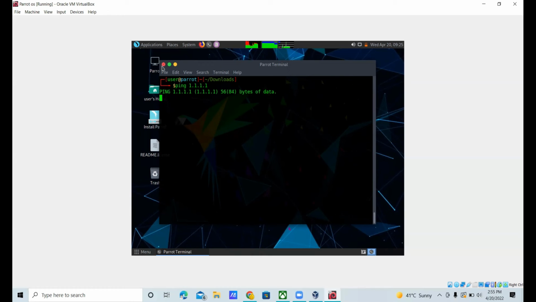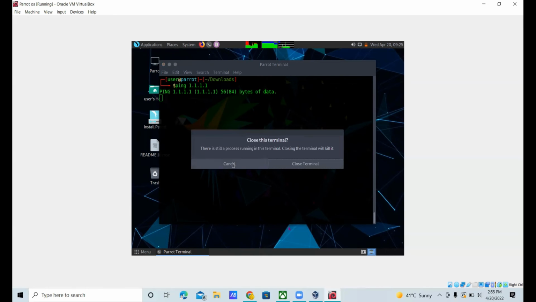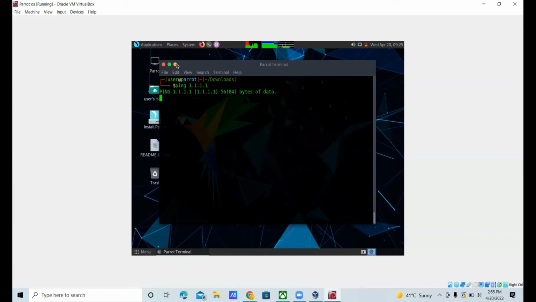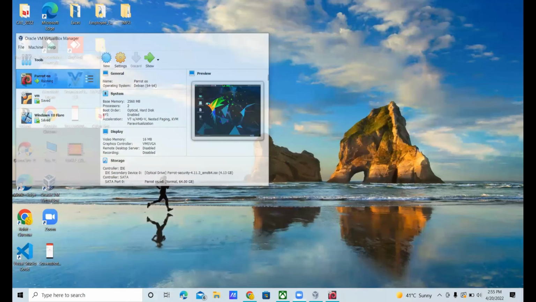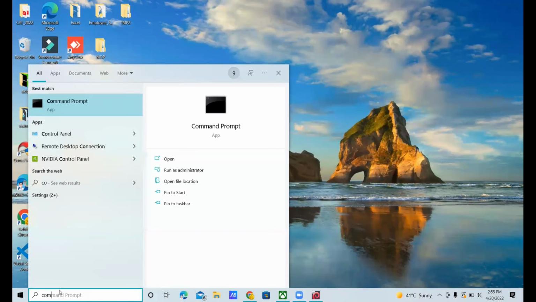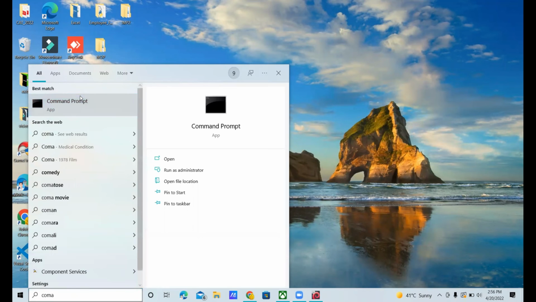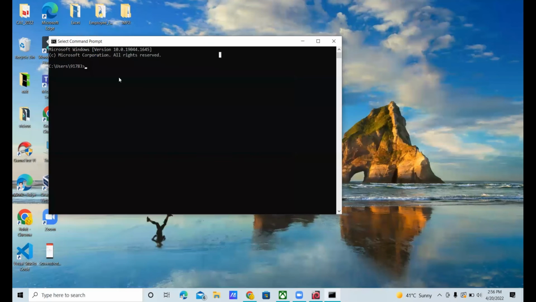So let's go ahead and perform this on our Windows-based system. I'll just minimize it, then open my command prompt. Here we'll perform the ping attack. So ping 1.1.1.1. We'll press enter.